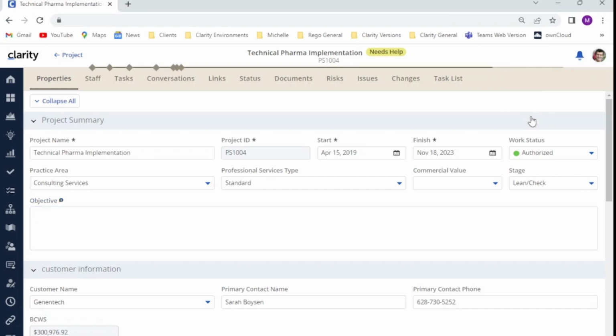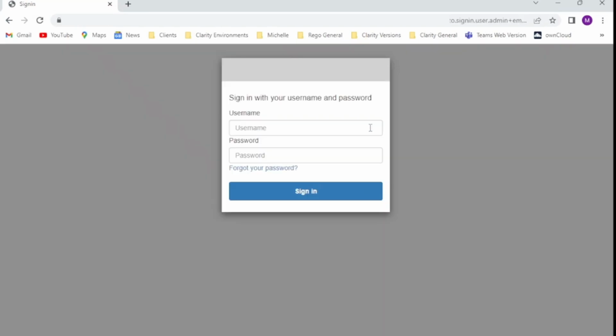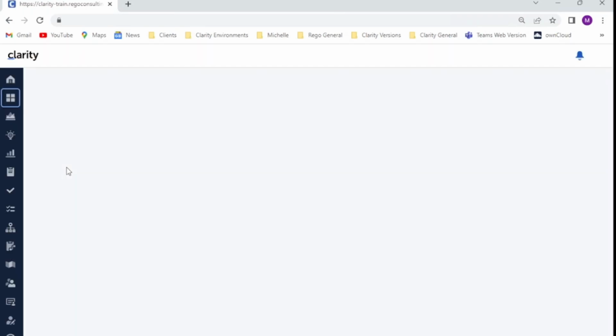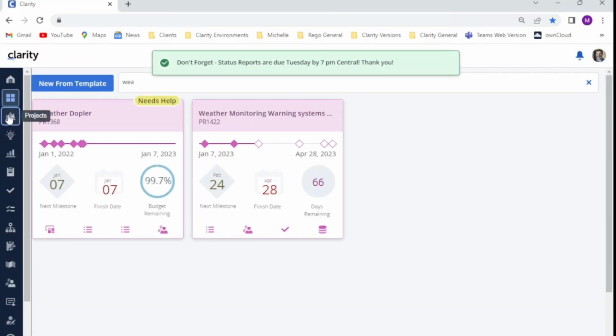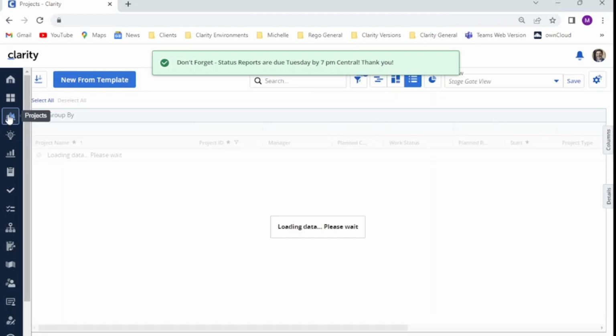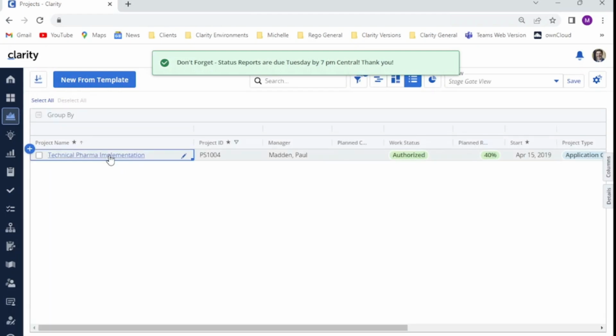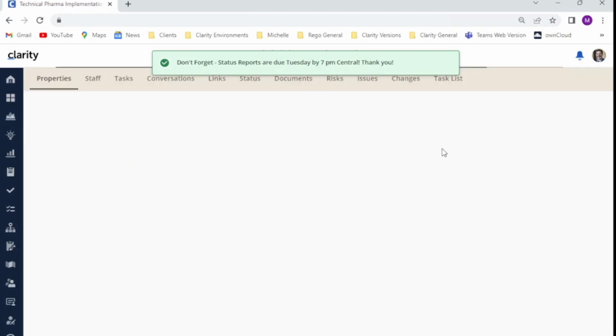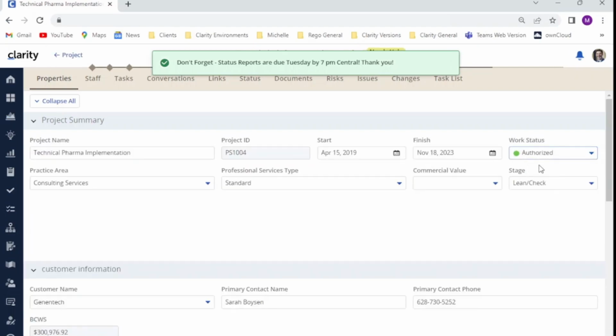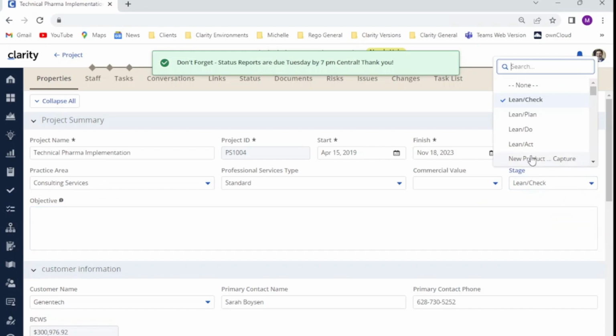I'll now log out as Tom and show you what our project manager currently sees before we apply our field level security. Clicking on the projects link, and again, going to our test project. And Paul, our project manager, can also see the stage field and can also edit.